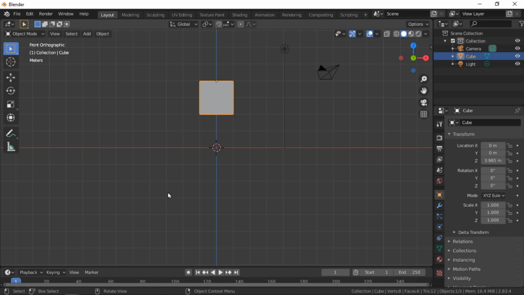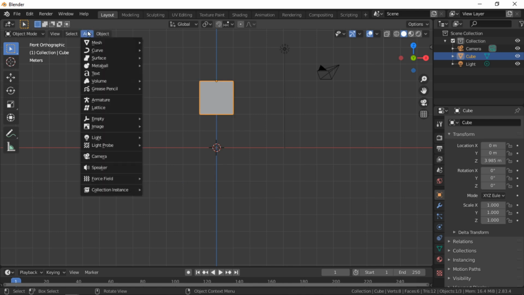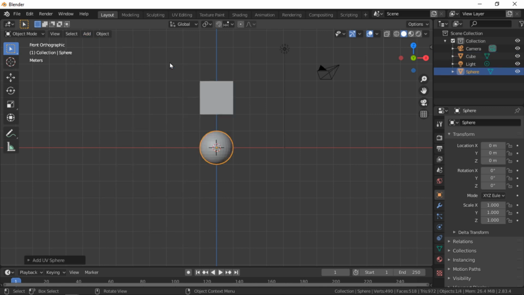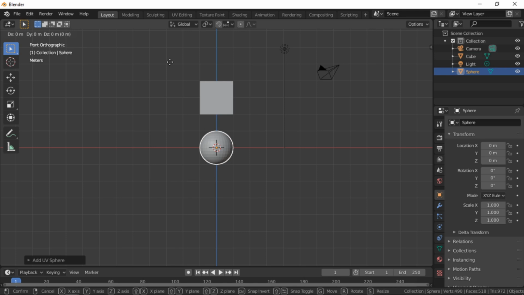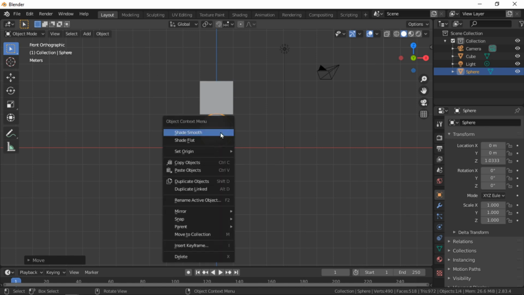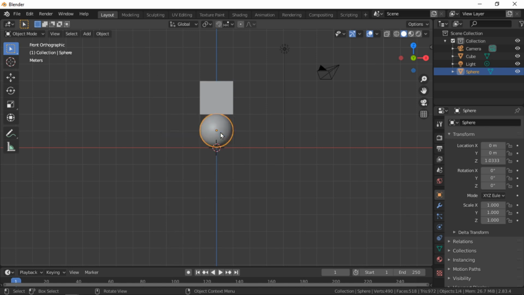Click on the Add menu, then Mesh, UV Sphere. Move the sphere up on the Z-axis by pushing the G key for grab. Then Z to lock to the Z-axis. Move the sphere up so it sits on the ground level. Right mouse click on the sphere and select Shade Smooth.